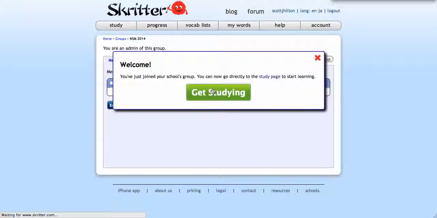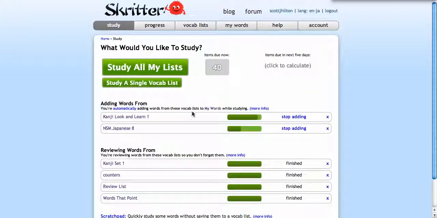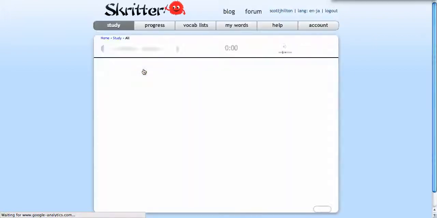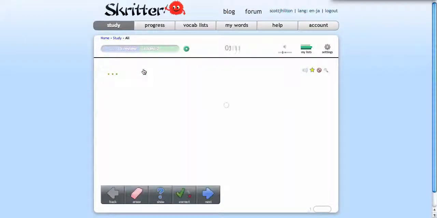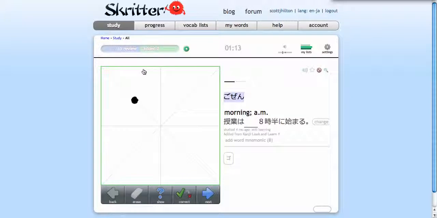Click the Get Studying button, and obviously I have more lists than you have, but let's go ahead and say Study all my lists, and we'll see what it gives us. So here it's going to load up a vocab word. And here you have a chance to try writing the kanji.